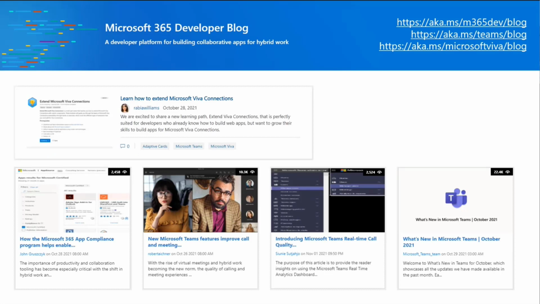Before we go with our Together Mode moment, we would absolutely love to highlight some of the latest blog posts that were made available in the last 7 days since our last weekly topic. One from our M365 developer blog, Learn how to extend Microsoft Viva Connections, from Rabia Williams from our cloud advocacy team. Amazing learning path on doing tons of customization to Connections using SPFx and a ton of other techniques. Really, really super powerful stuff right there.